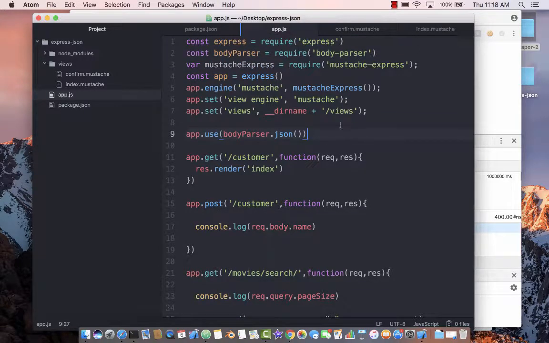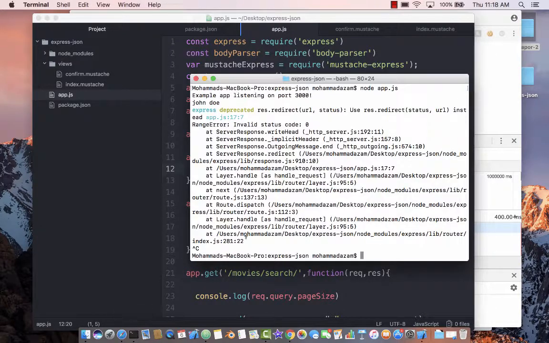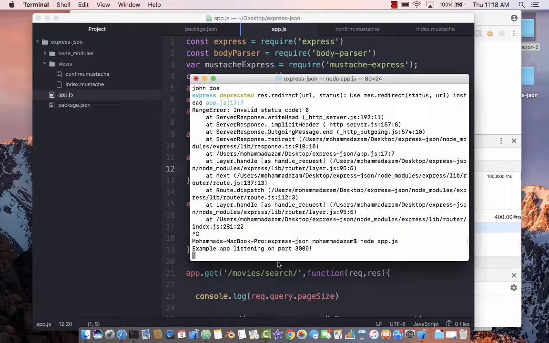First, let's look at the server side. We're using Express. We're using body parser because body parser is going to know how to parse JSON. We're using Mustache for our templating engine. Make sure that you set the body parser JSON as the middleware, or else your Express app will have no idea how to parse JSON. When I go to the index page, just the customer route, it's going to show the index page. So let's go ahead and do that first. Let's go ahead and run our server.